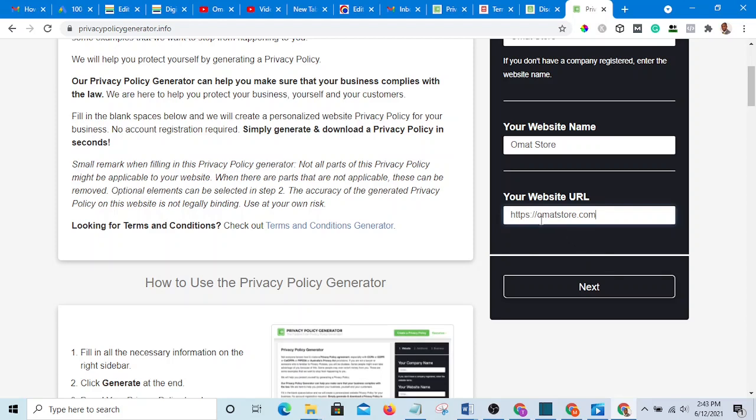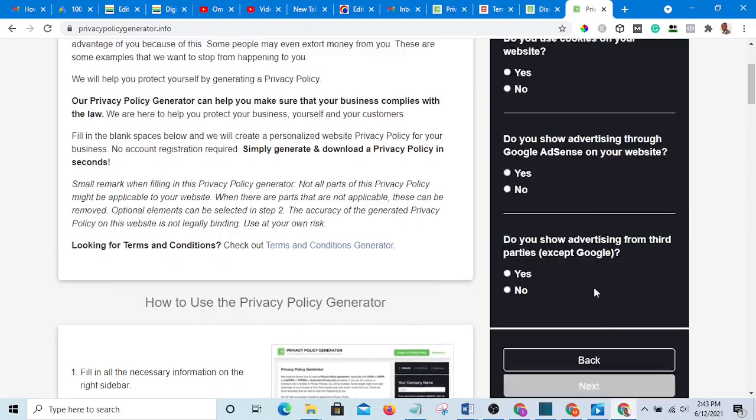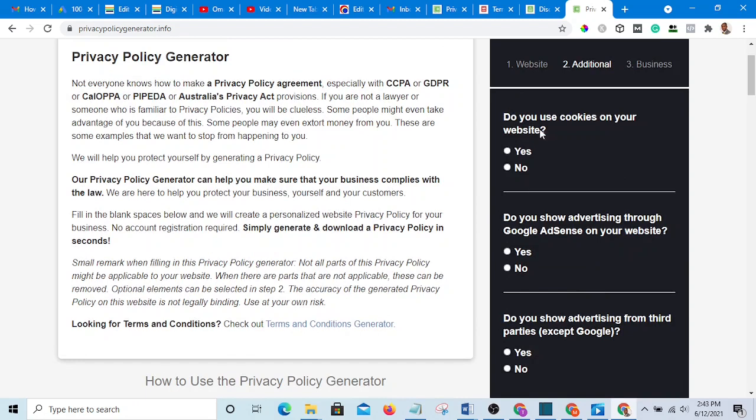Then if you are sure that it is correct according to your URL, if you have www in your own, then you are going to have www here. Let it be the exact URL you have on your home page. Okay, so you are going to click next. You click next, you answer some questions here.